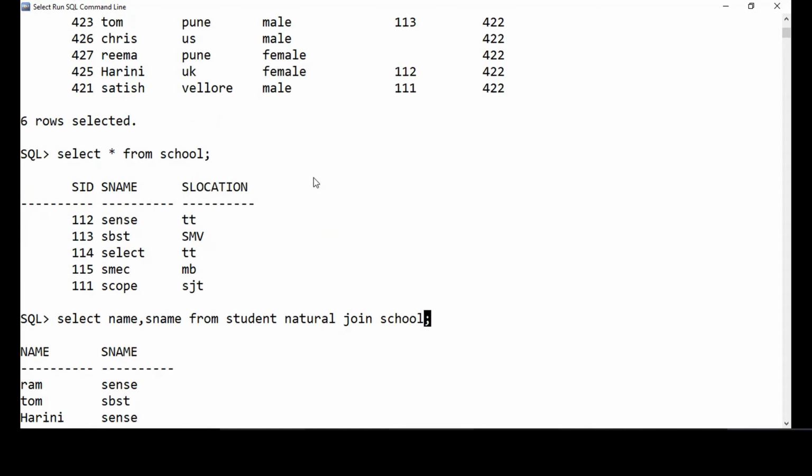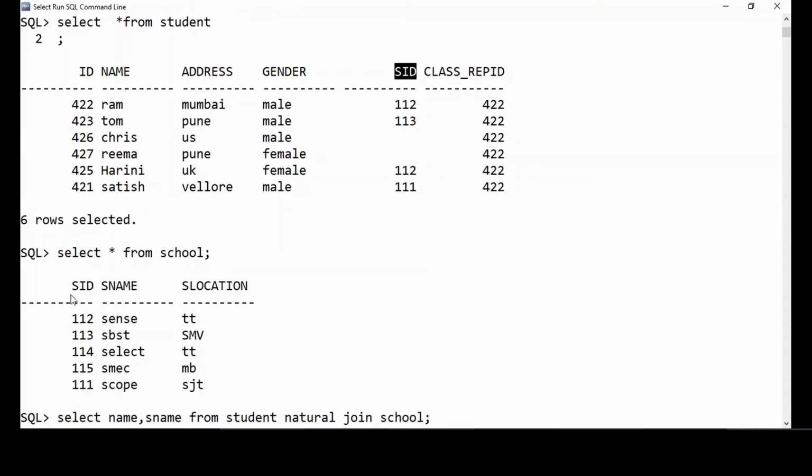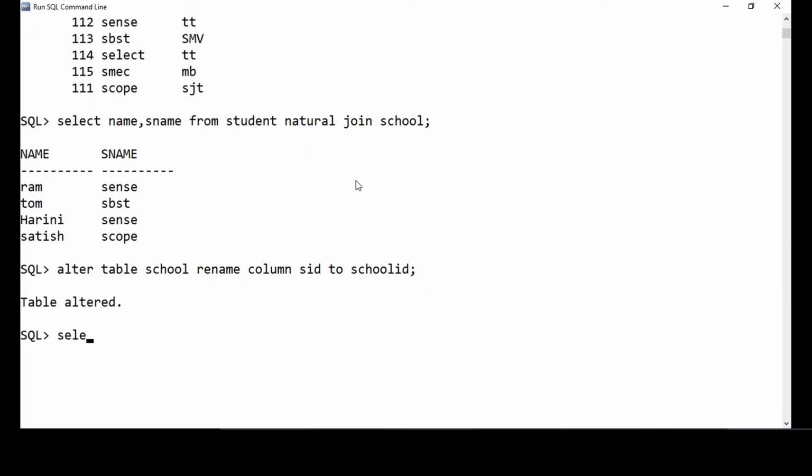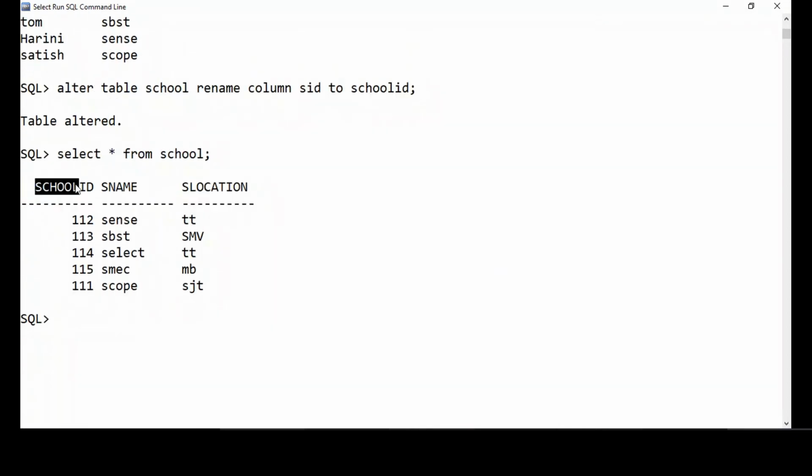The only condition we have here is that both the column names should be the same. If I have some other column name, will the natural join work? Let's go and check. I'll alter the column name for SID in the school table. So it's alter table school rename column SID to school ID. I'm just altering the school table here. Select star from school. So now this is school ID, whereas we have select star from student. So I have renamed the column.